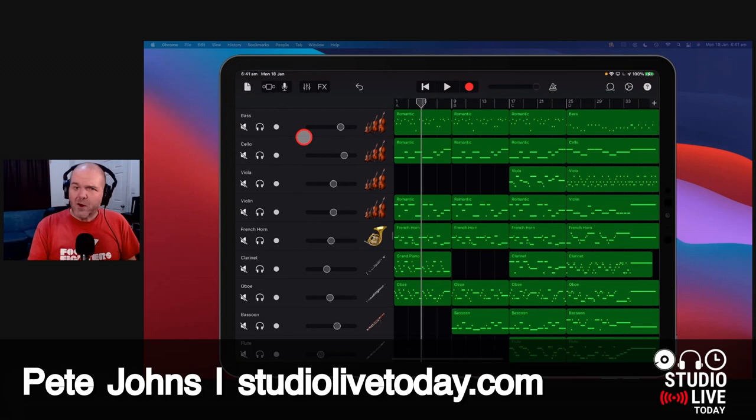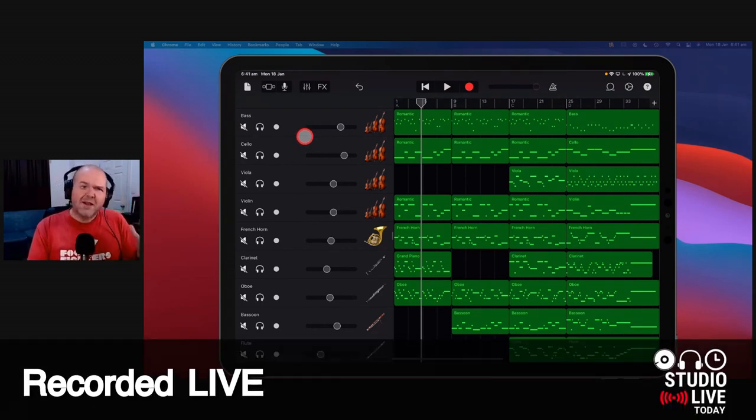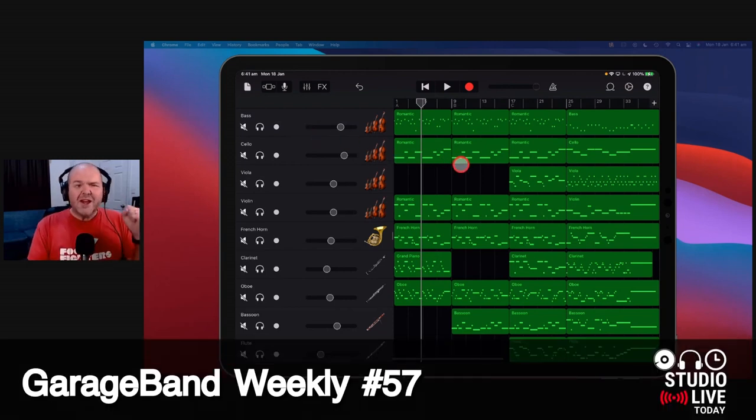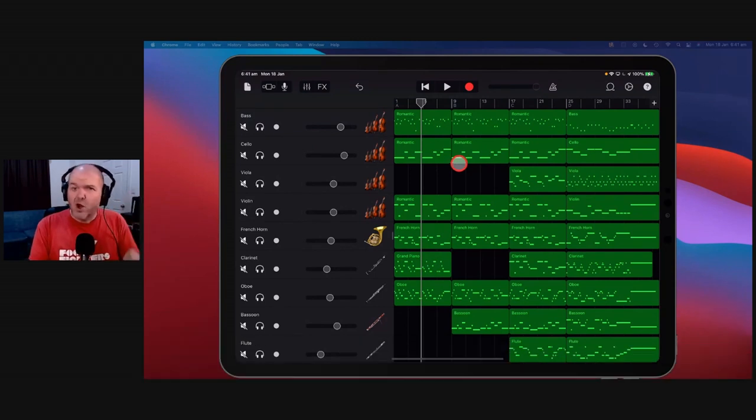Before you poo-poo the GarageBand strings, play with them. Before you go out and spend money on iSymphonic or on specific string instruments that you can use, check out the built-in strings, because with a little tweaking, with some effects and with some knowledge and know-how, you can turn your string sounds into something pretty darn epic. So let's go through the basics.